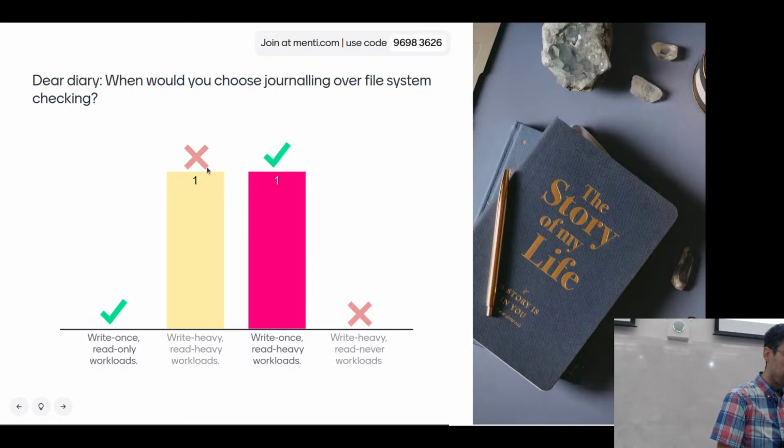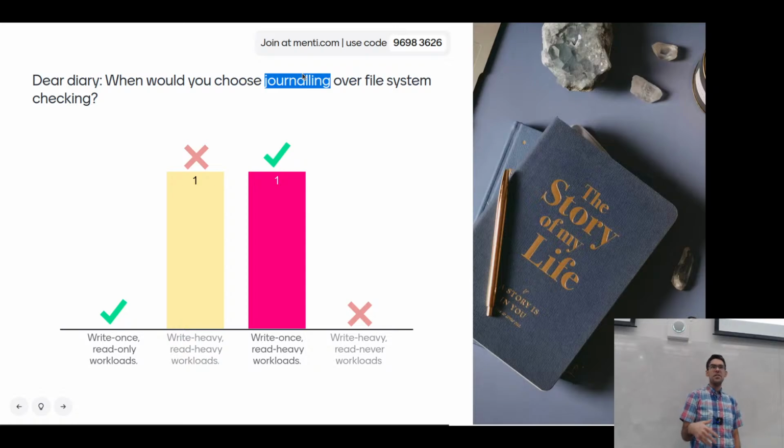So when would you choose journaling over file system checking? Remember that the basic idea here is that file system checking is the crash has happened. It's over. It's already done. I'm trying to figure out how to get back to the state that I was in so that I can boot my file system, boot my operating system with this file system again. Journaling is, I never want to get into that state. I never ever want to be in a state where a crash causes my data structures to be inconsistent with each other.